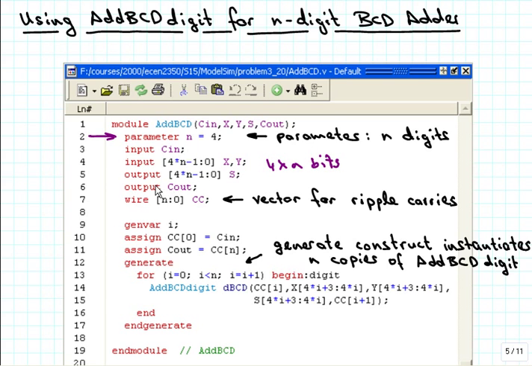And then we need a vector for the ripple carries. We're implementing this as a ripple carry adder. So we need intermediate places here where we can connect the carry out from one stage to the carry in of the next higher stage, and we need n plus 1 of those. We have n stages, so we have n minus 1 intermediate carries, but then there is the carry into the lowest significant digit, and there is a carry out from the highest significant digit.